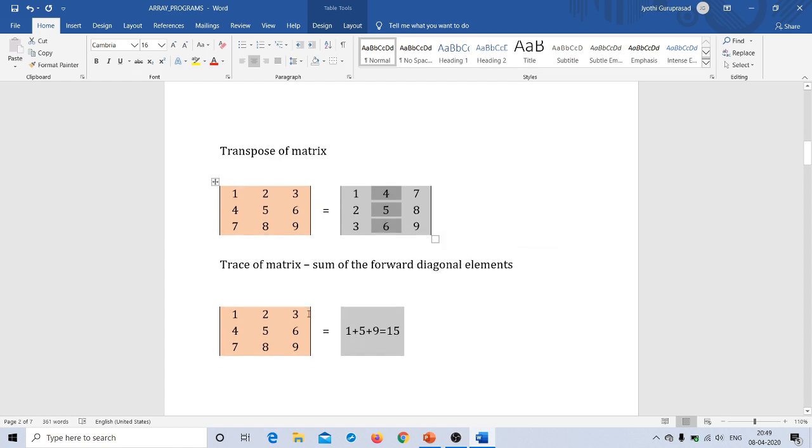Then you can try trace of the matrix, which is nothing but the sum of the forward diagonal elements. Suppose I have this as a matrix, the forward diagonal elements are 1, then I have 5, then I have 9. So 1 plus 5 plus 9 is equal to 15. And it is not necessary that you should do the sum of the forward diagonal elements. You can also do the backward diagonal elements, 3 plus 5 plus 7, right?